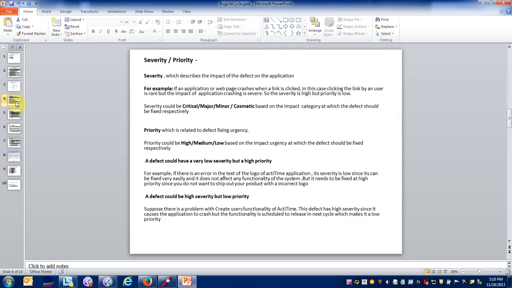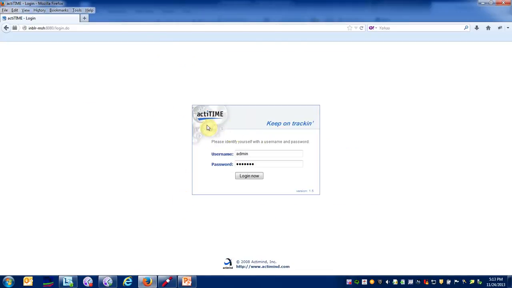Severity level low is a defect that is not much impacting, but it should be fixed soon. What is an example? Let me take an example. If there is an error in the text of the logo of our ActiveTime application, right? So we have an application called ActiveTime, and this is its logo. Let's say instead of ActiveTime, the "act I" is missing from the word time. In a particular build you found it.